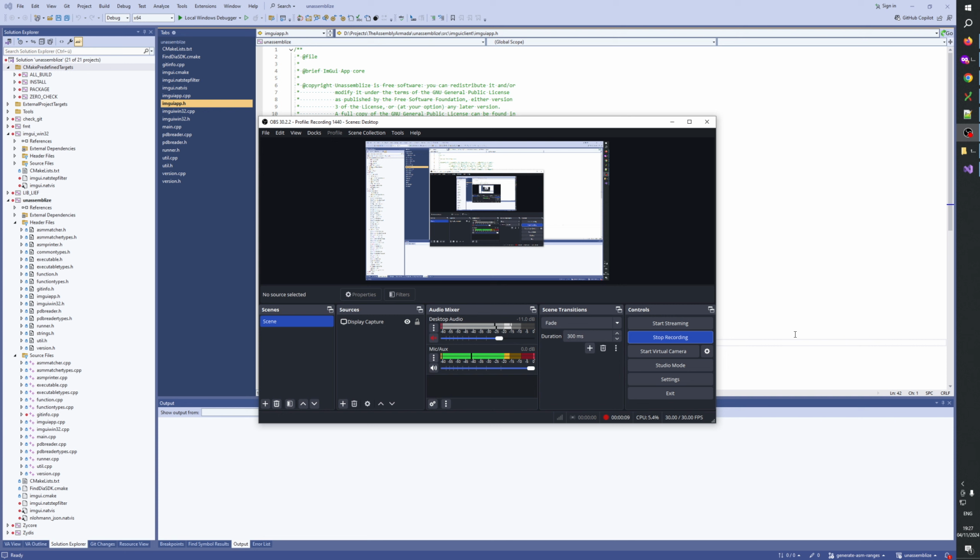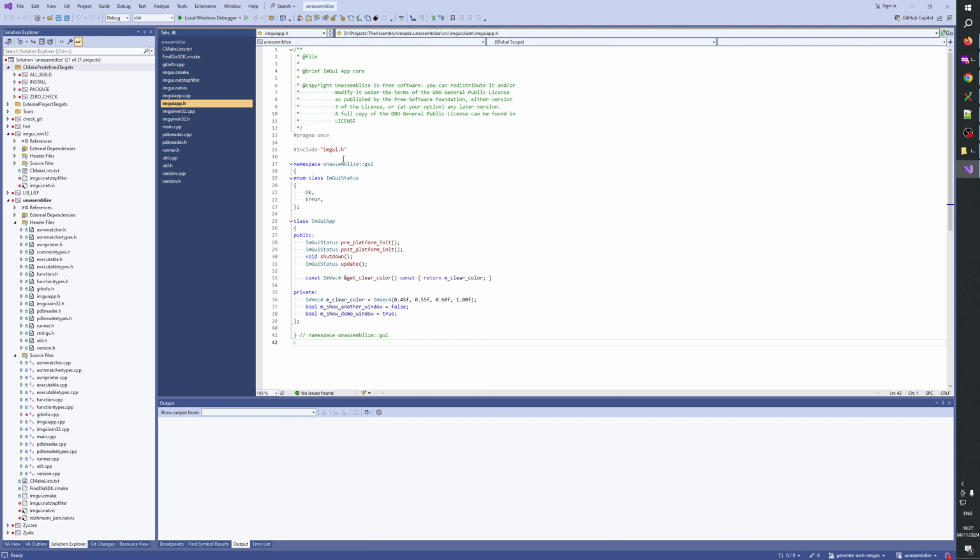Okay, we are still developing the unassemblize tool, which has been keeping us busy for a couple of weeks already. It's a lot to do. It's a complex tool.